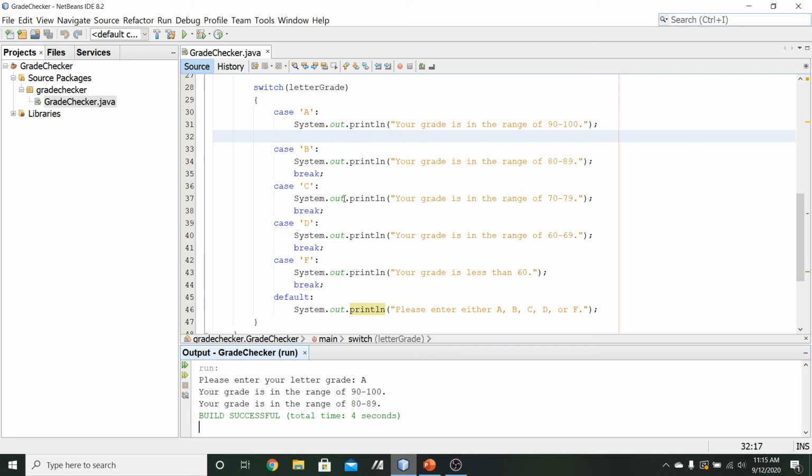So we can actually take advantage of this. I'm going to go ahead and make sure that I keep that break statement in my code. And what we can do is put two different cases that will fall through to the same print statement that we have right here.